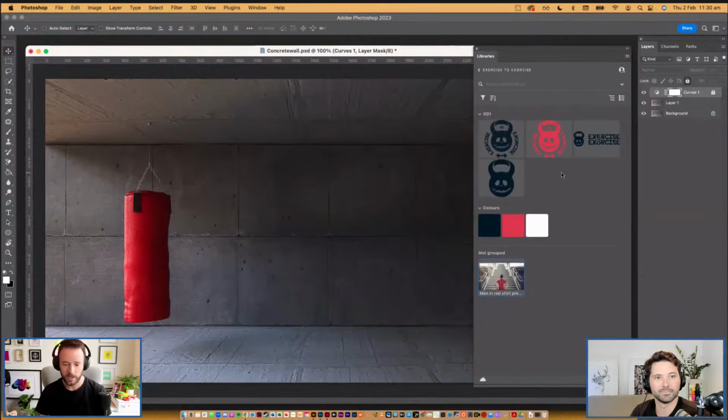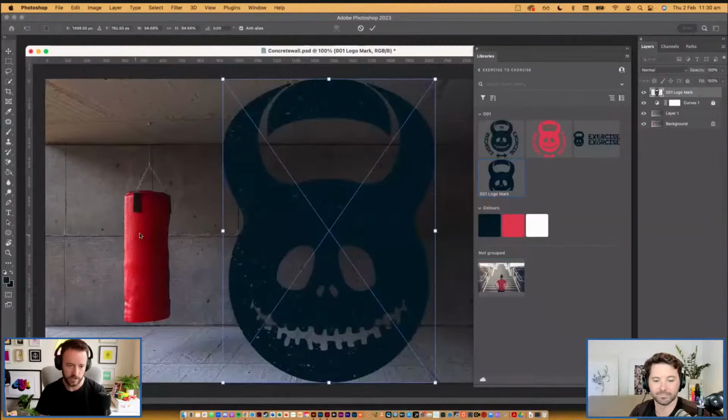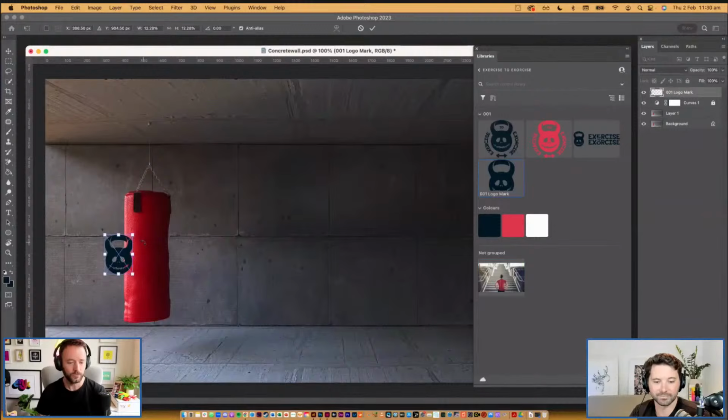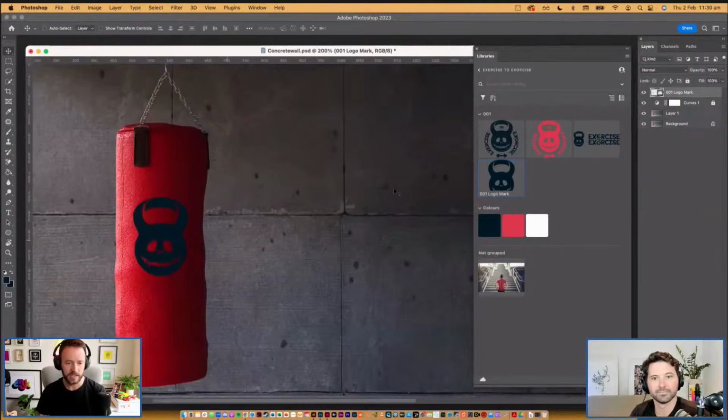So if I do the, let's do the punching bag first. So I'm going to drag our iconized version of this over to the design. I'm going to put it in place as best as I can. It's quite dark, this image, isn't it? Actually, I might do the inverted version of that.